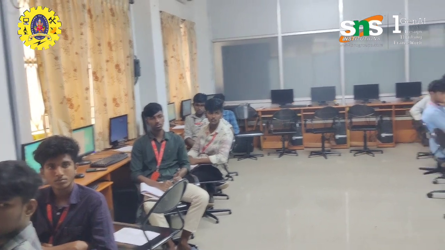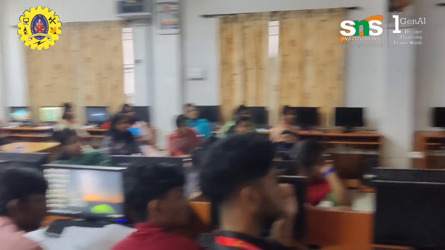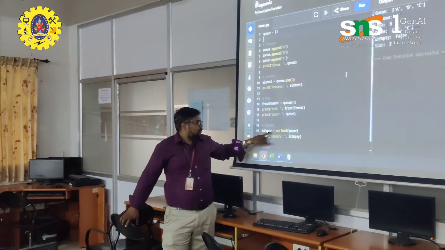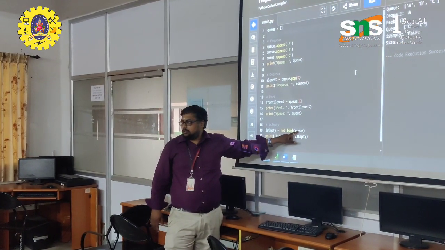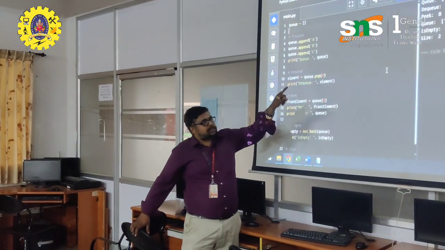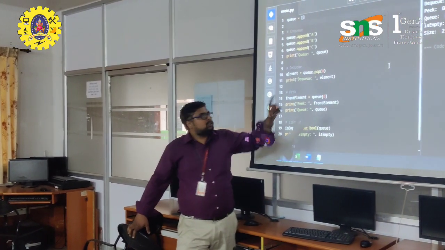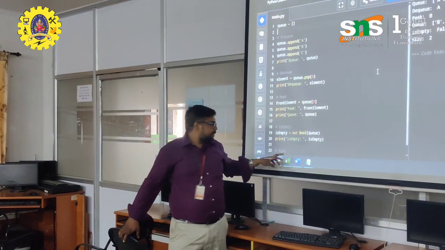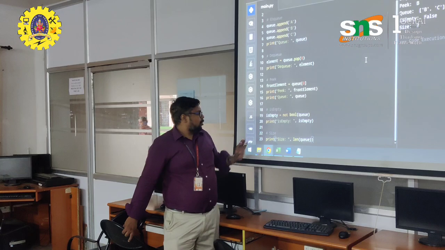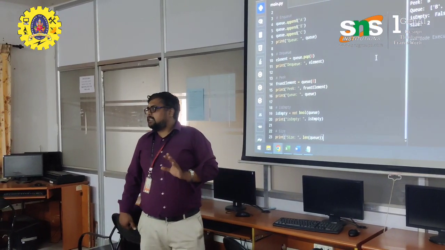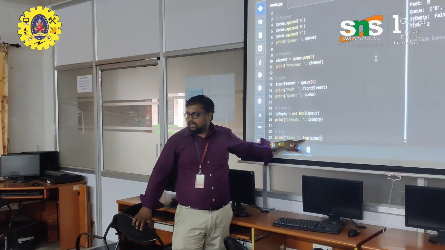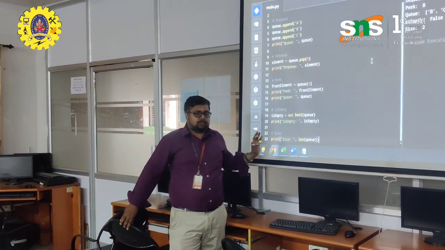Next, we are going to check whether the given queue is empty or not. We use not bool of queue. Not bool queue says whether it is empty or not. If the queue is not empty, it prints the value false. Next, we are going to find the size of the queue. The predefined function we use is called length. Length gives the length of the queue.